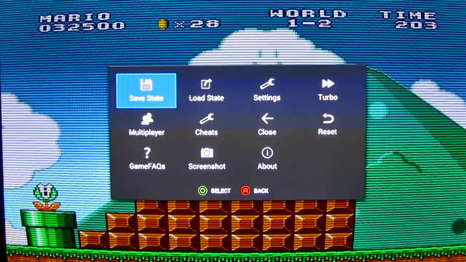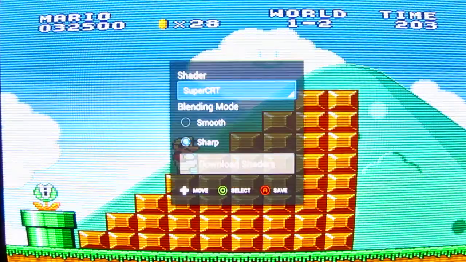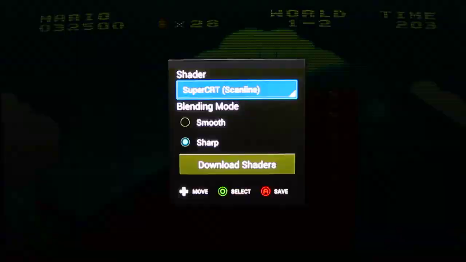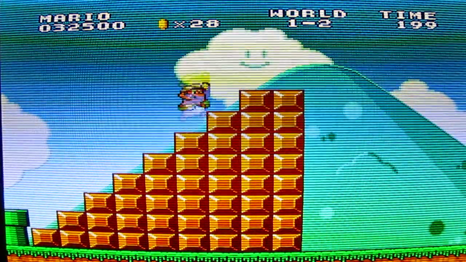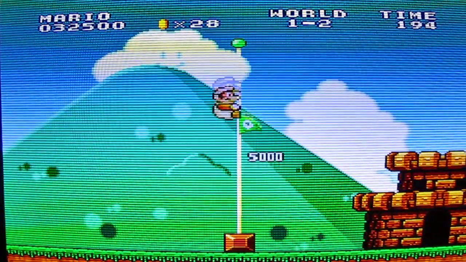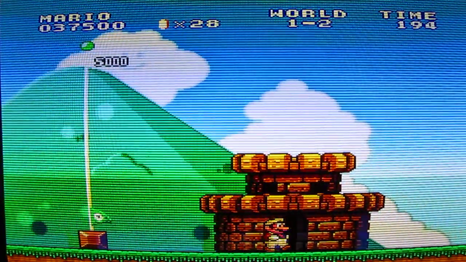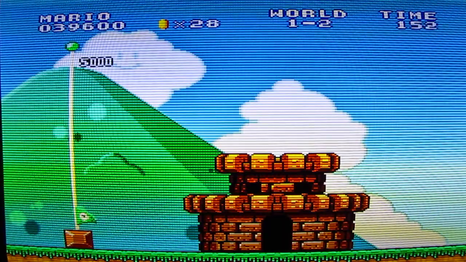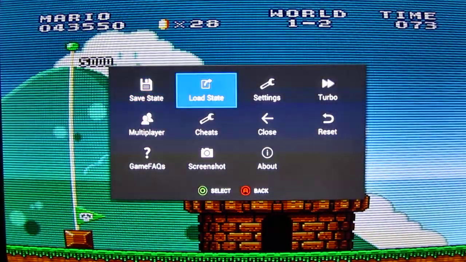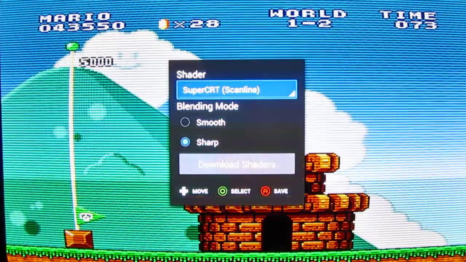Another thing you can do is go to the settings here and put Super CRT scan lines in. What this does is the same thing, but it adds scan lines. Kinda neat. I definitely like it. It's definitely a neat and nifty feature.